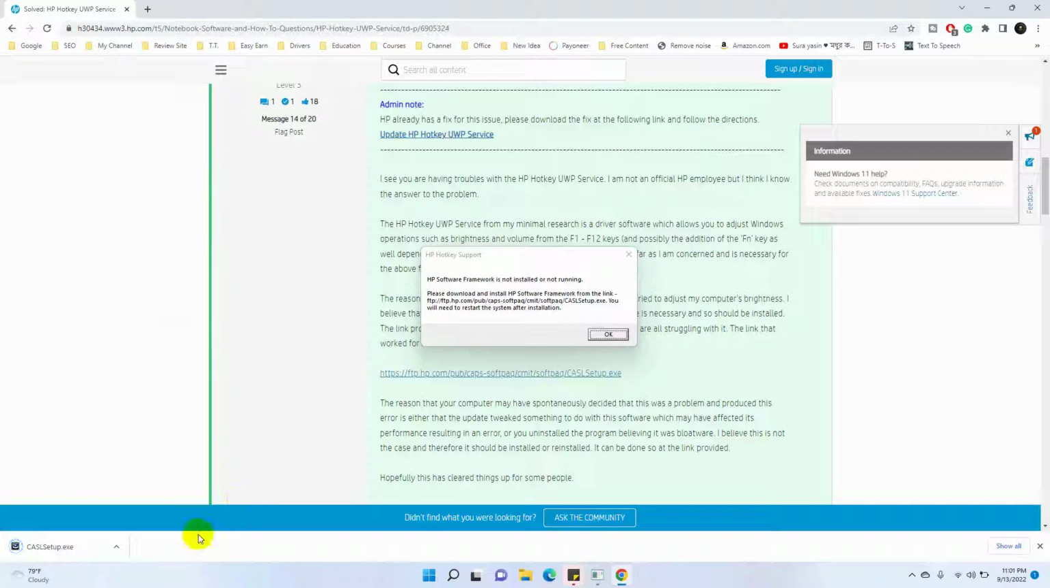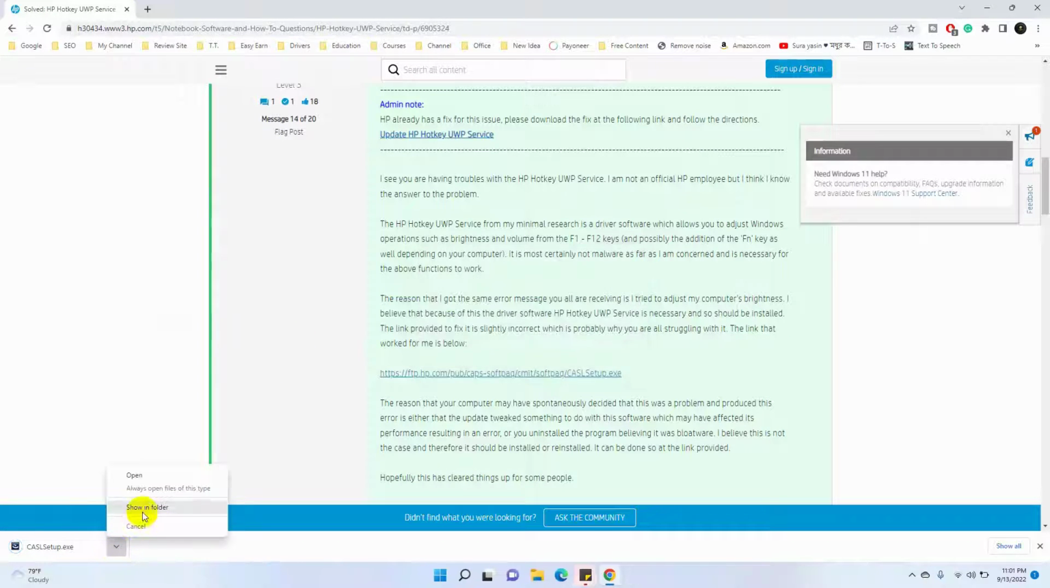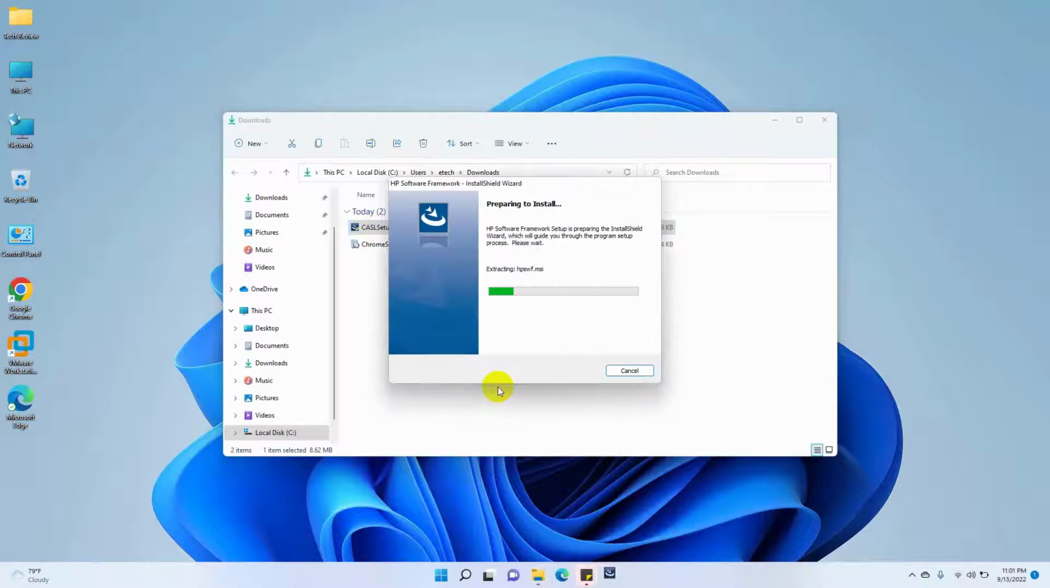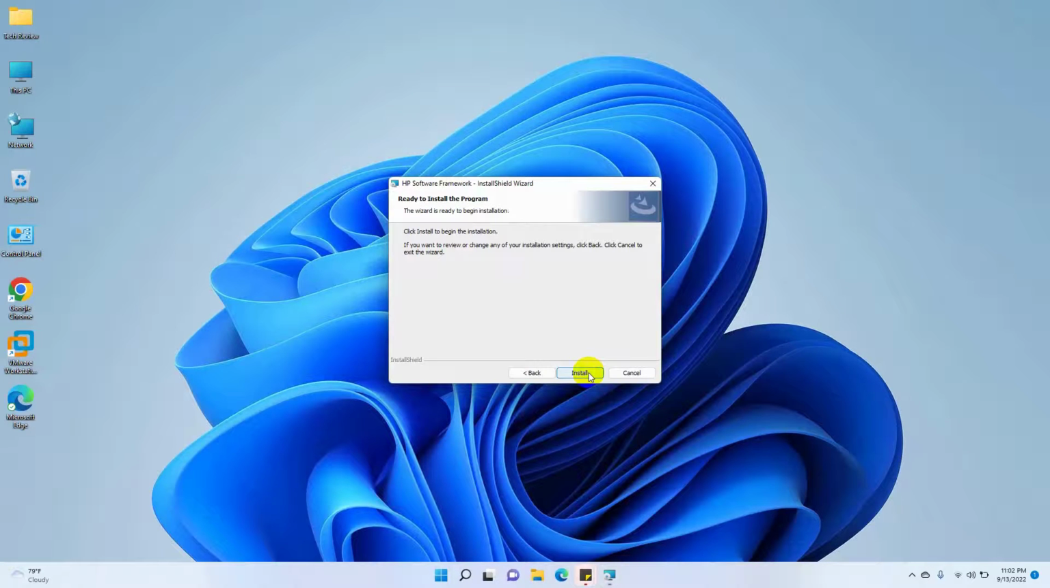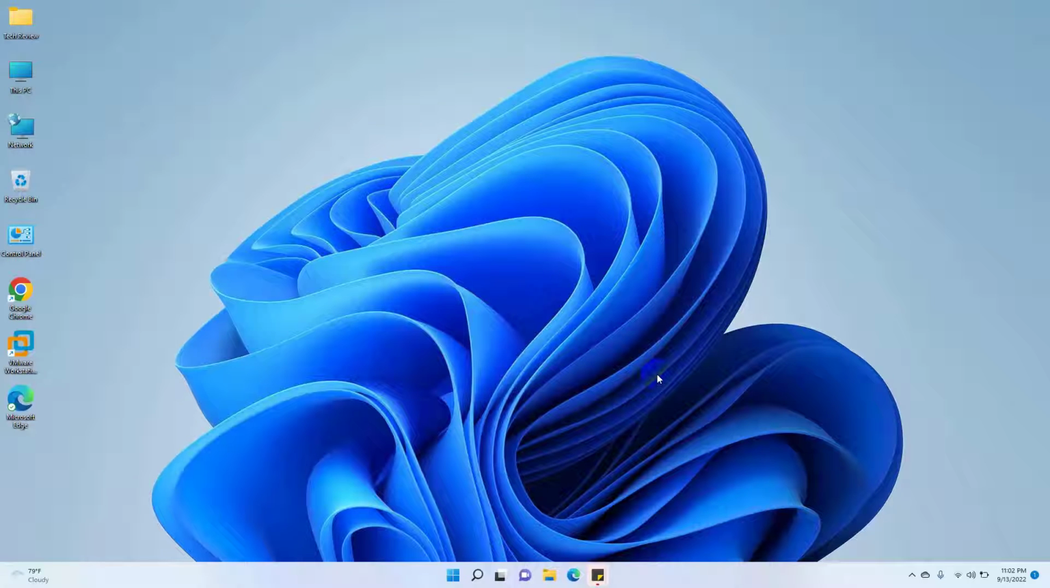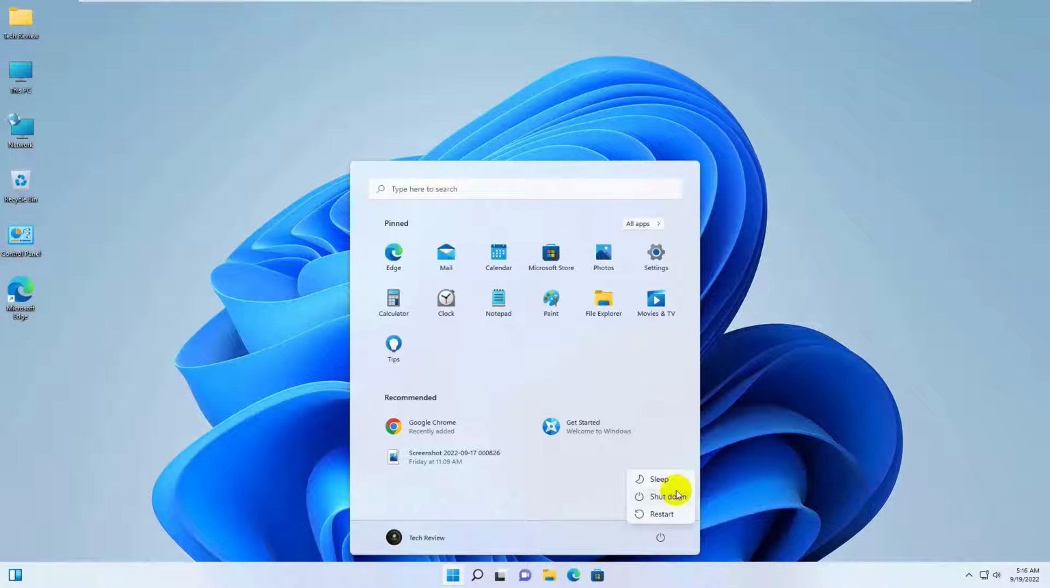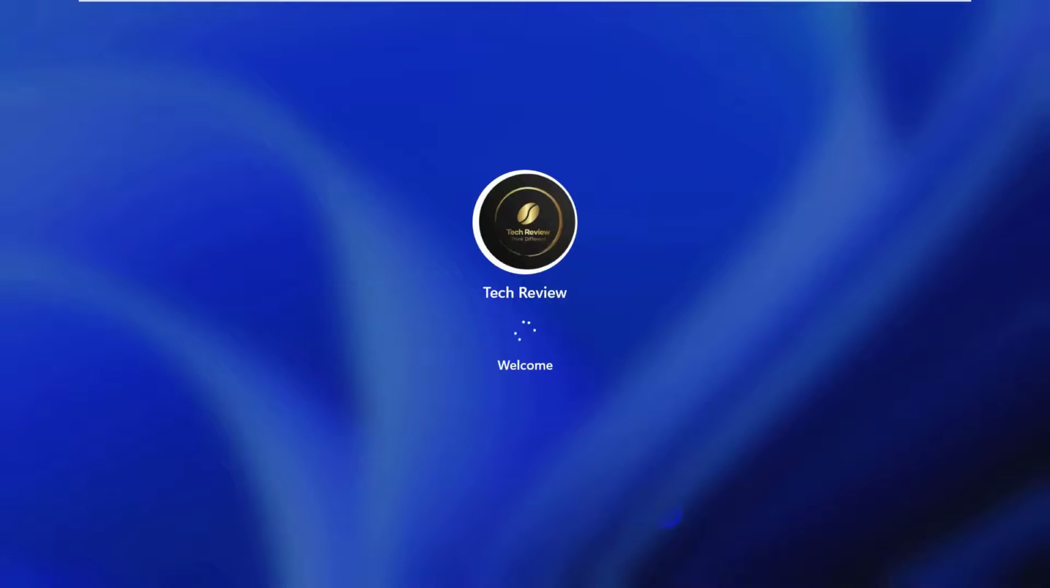After downloading, go to the downloaded folder. Double click on it. Click on Next, click on Install. After finishing the installation, restart the computer. After restarting the computer, hope your problem is solved.